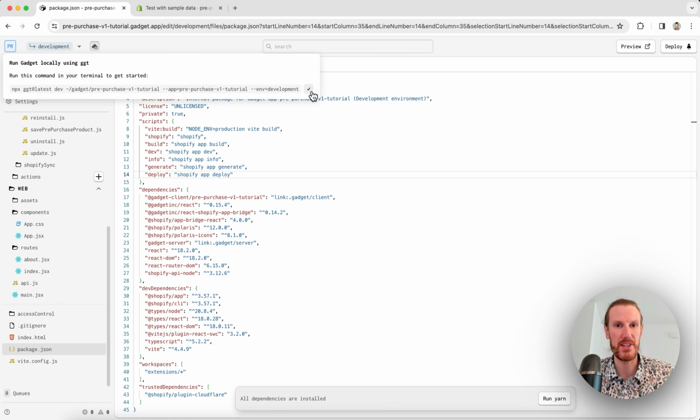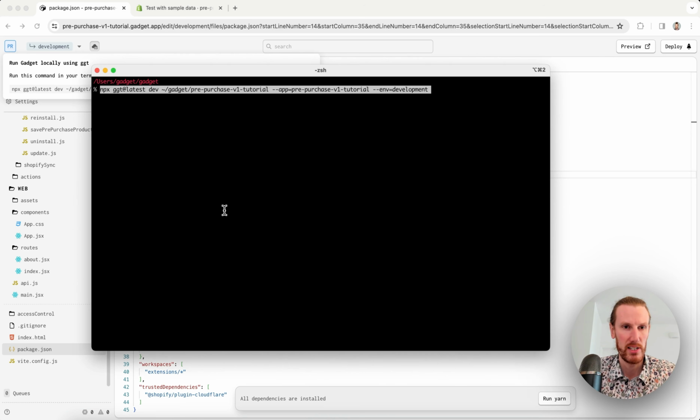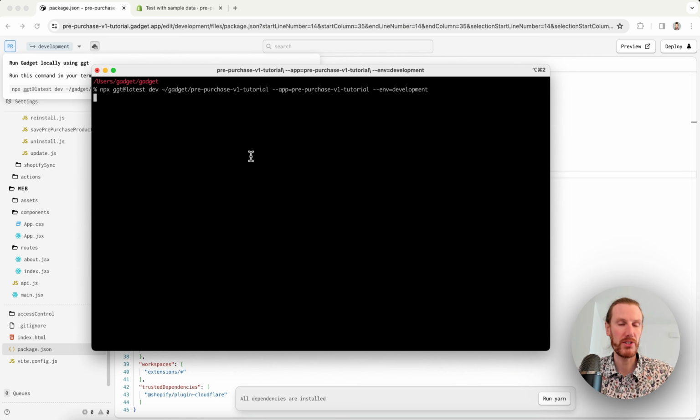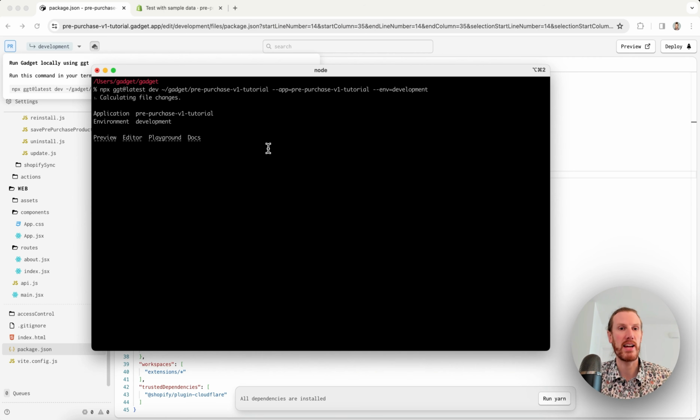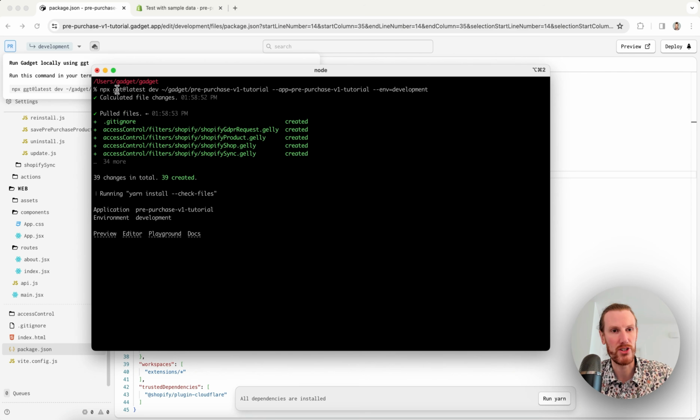I'm just going to copy this command. GGT is Gadget's CLI tool, and what it does is it pulls your Gadget project down to your local machine. And then while this GGT dev command is running in the background, you see it will just stay running. Any changes I make locally or in my Gadget editor will be pushed to the other location. So it'll keep everything in sync.